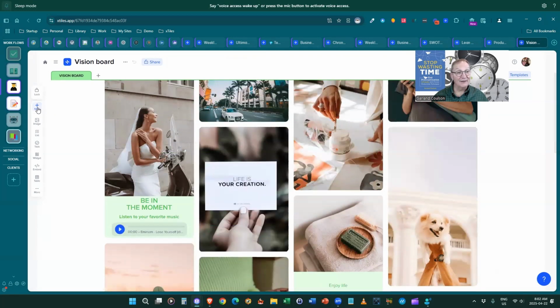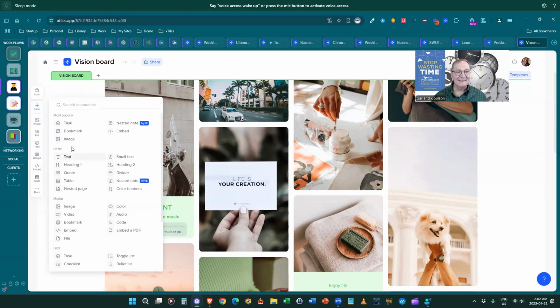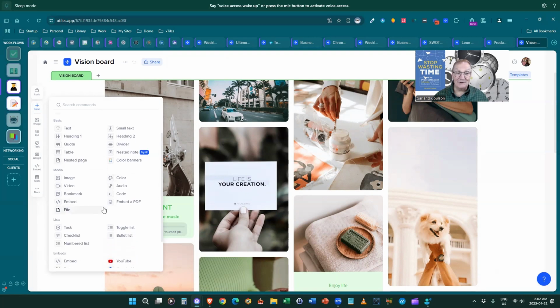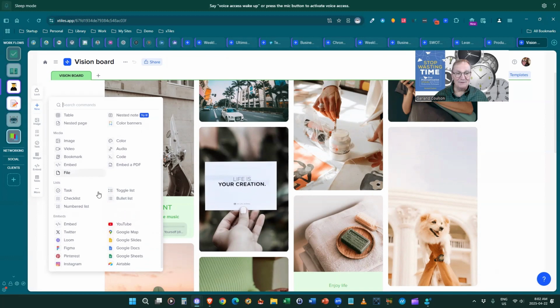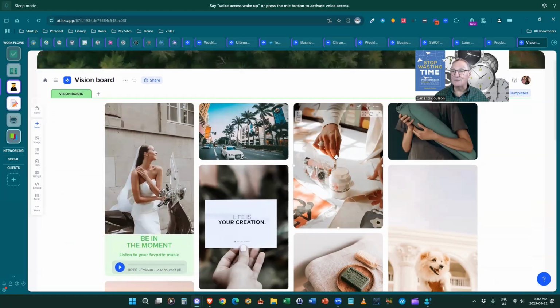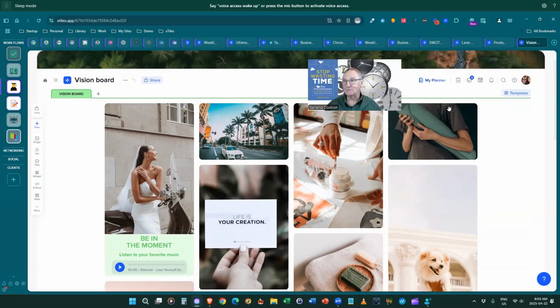When you're adding here, you can click on New to add any type. It also gives you a choice of images, lists, tasks, widgets, embed, tables. And if you click on the More section, you can see how many more you have here. Dividers, headings, videos, embedding a PDF, code, embedding a file, toggle lists, bullet lists, checklists, numbered lists. And then you have the option to embed YouTube videos, Google Maps, Google Slides, Google Docs, Google Sheets, Airtable, Pinterest, Instagram, Figma, etc. So a lot of different ways to get your information here. So a vision board, a great first way to start for many people.